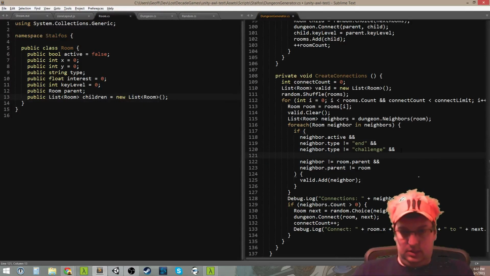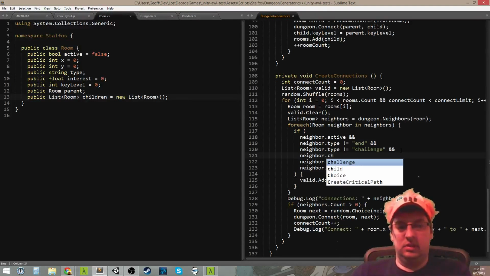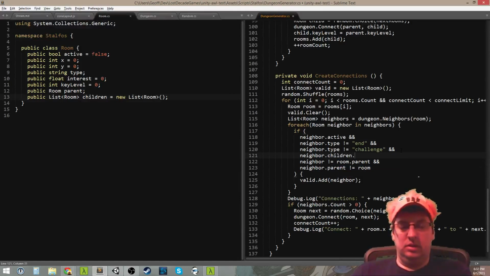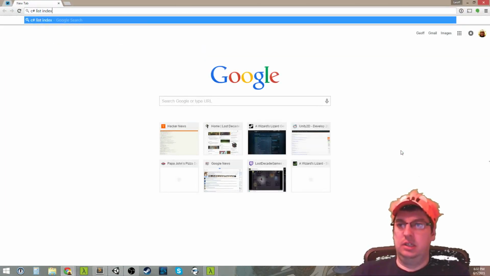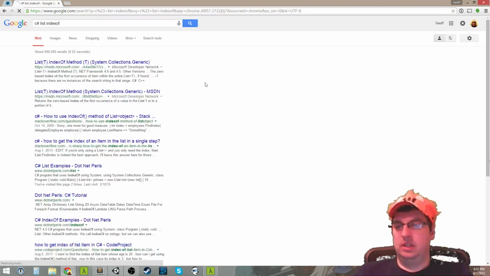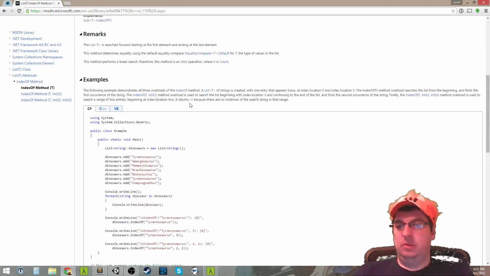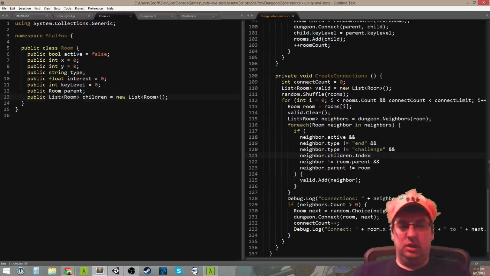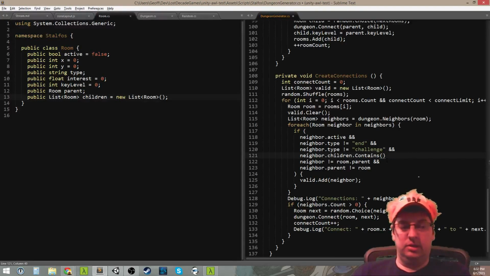So maybe we can attack this from a different angle and say maybe neighbor.children. Let's see, I'll have to do a quick Google for a C# list index of. I think I know how this function works, but sometimes I have to be sure. Index of item, okay. So I think it's just index of, or actually I think contains is what I want. I really like the generic list constructs in C# actually.